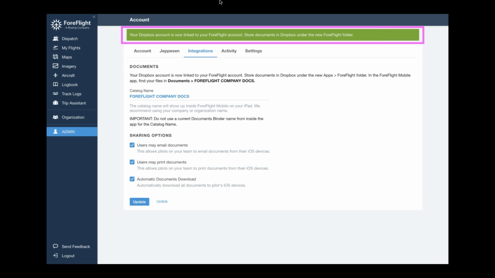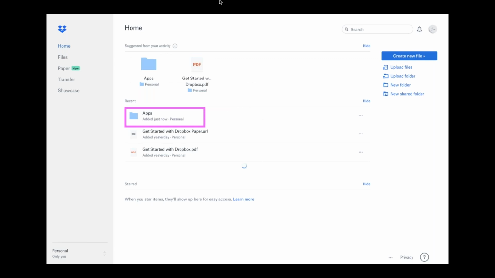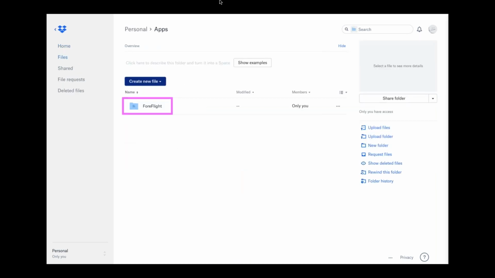Yeah, thanks, Ben. And from here, let's take a look over on Dropbox. So I went to dropbox.com. I'm already signed into my Dropbox account. And what you'll notice after you make this integration is that you have this apps folder. So you want to look for that apps folder. And then once you click into the apps folder, you'll see a folder for ForeFlight. And so this is where you're going to want to put all of your documents. And like Ben said, this is the only thing that they're going to see. So even if you have other folders, no problem, only the ForeFlight folder will be shared with all the users.